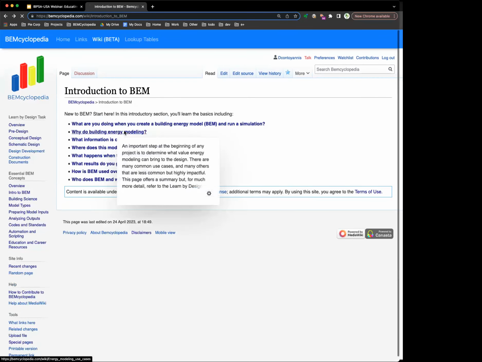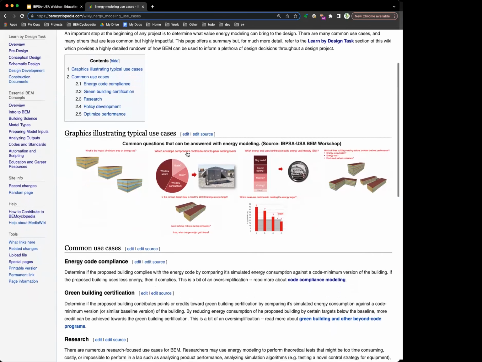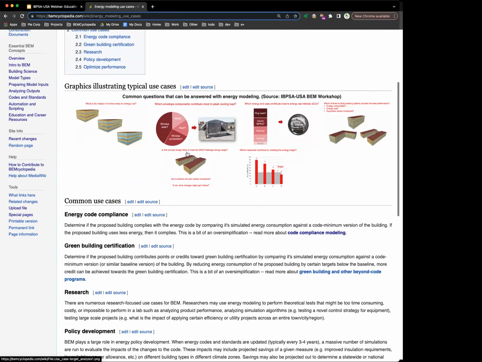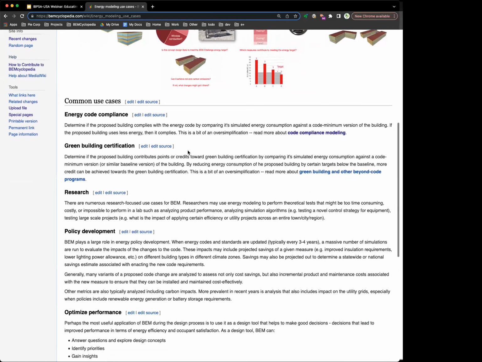Why do we do building energy modeling? This gives us a rundown of many of the common modeling use cases. So we can use modeling for code compliance and green building certification, research activities, developing policy, and design assistance and optimizing the performance of a building. So there's some narratives describing these different use cases.